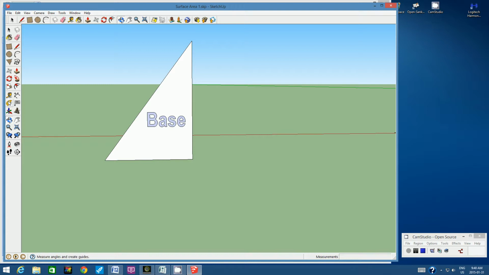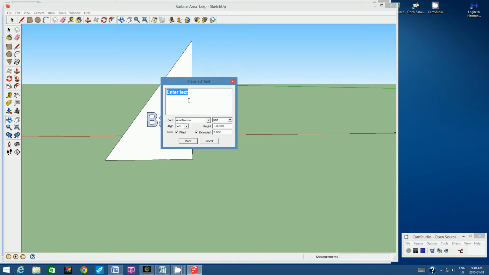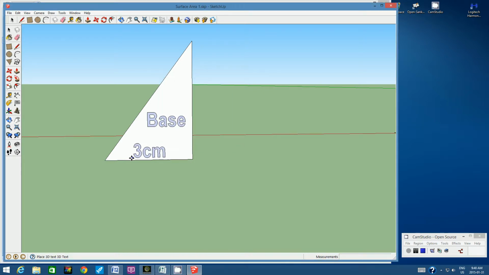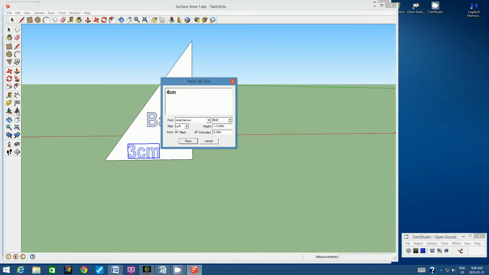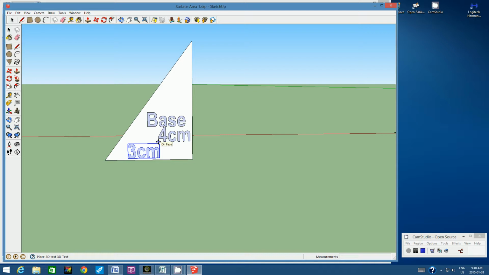Remember, the base of the base was 3 centimeters. So let's type in 3 cm, a height of 0.5 cm. Let's place it near the bottom here. And we have a height of 4 cm, 0.5 cm. Place. Let's see if I can fit it in here. Let's see what happens. Click on the rotate tool. Okay. And let's see if I can get it down here in the corner. Oh yeah. So that will fit really nicely there.